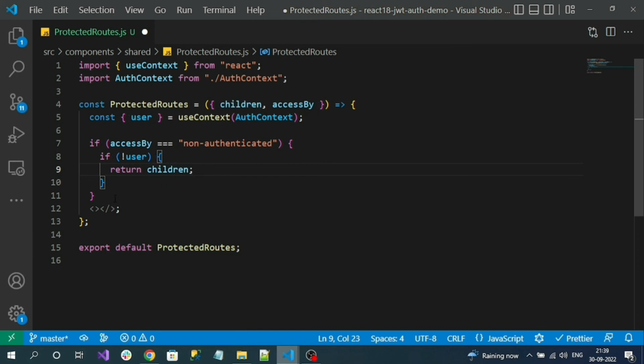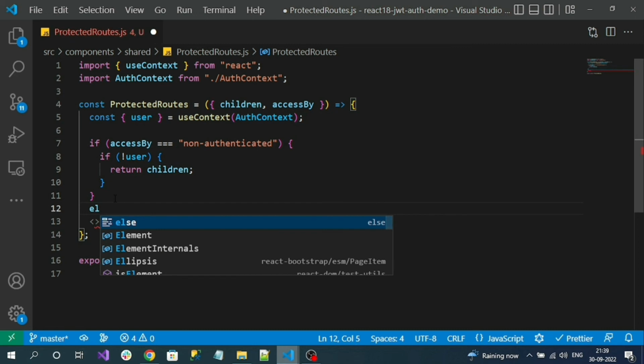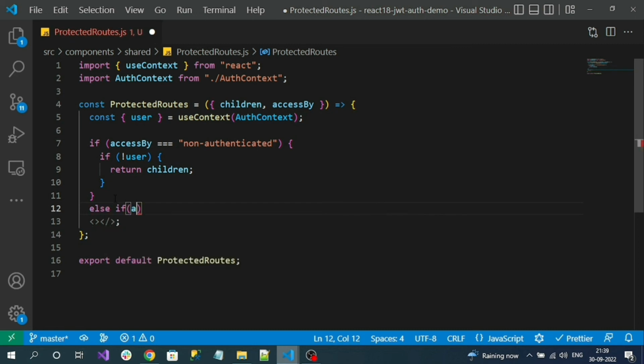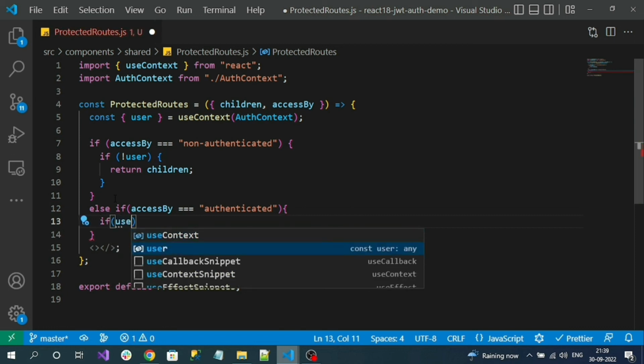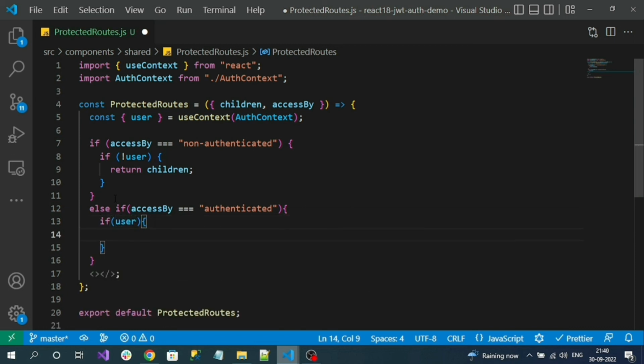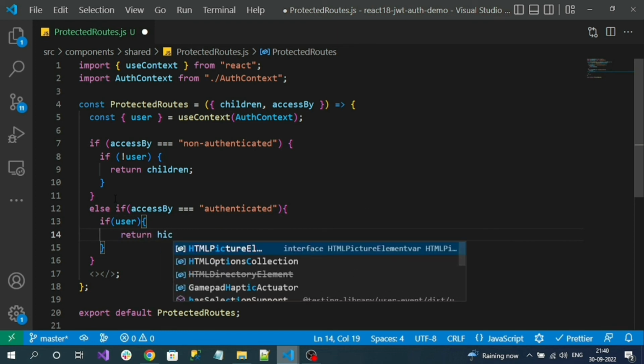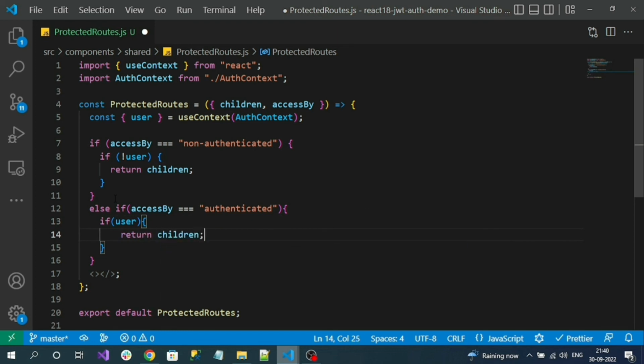Else if, another case I will assume is authenticated. That means the user is authenticated. So authenticated users can access only authenticated pages, in our case favorite movies. At that time the user must be authenticated, right? In that case also I will simply return children.